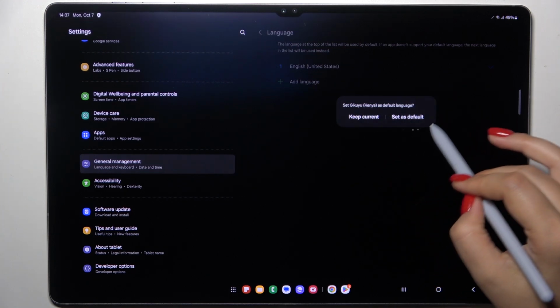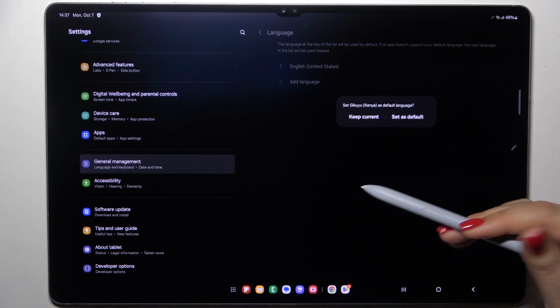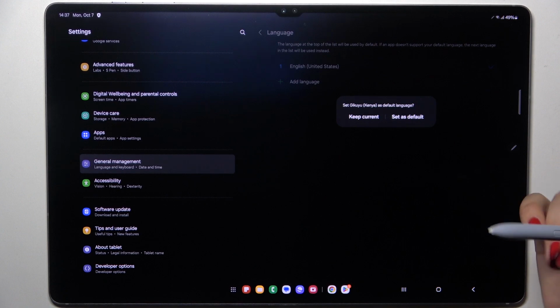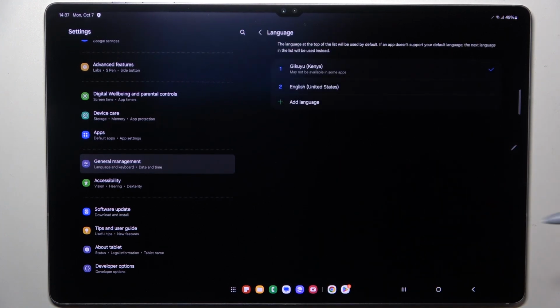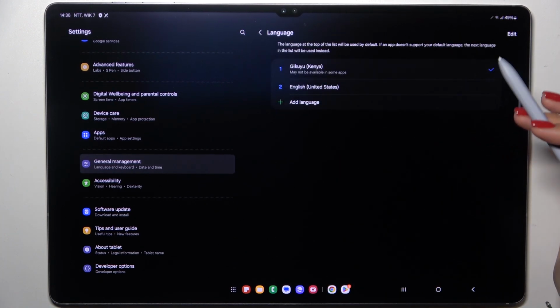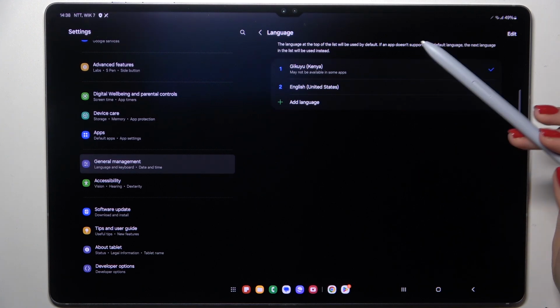Just tap on it and your device will ask you whether you want to change the language and set it as the new default one or keep current. So let's tap on set as default, and as you can see the language will immediately appear at the top.